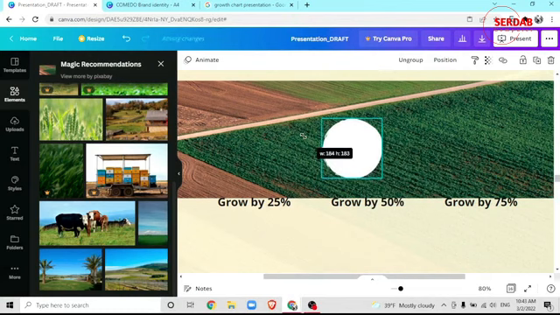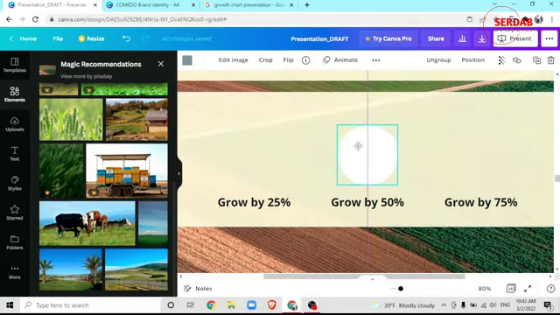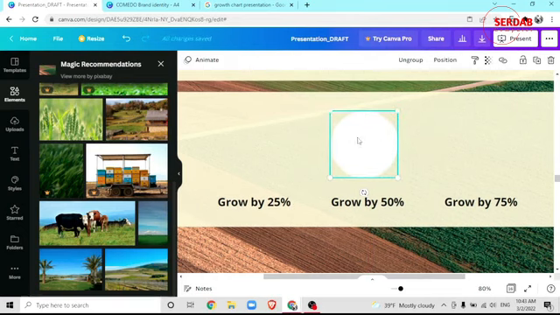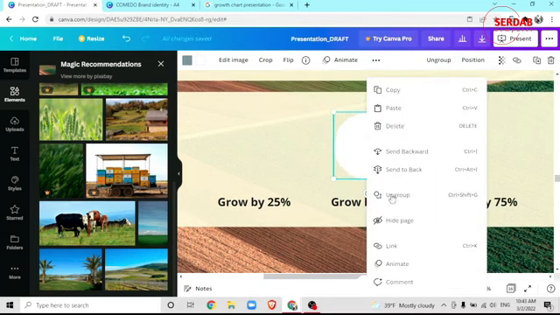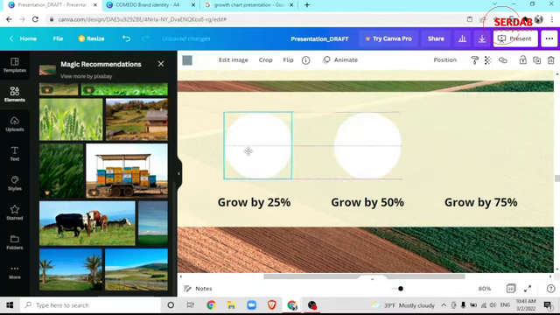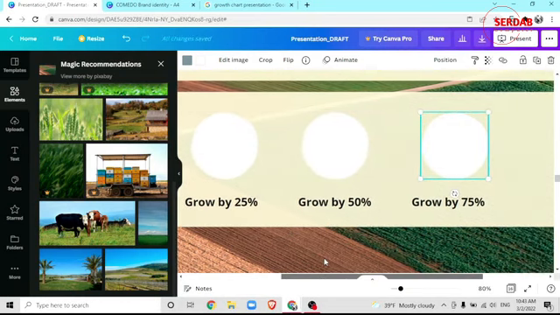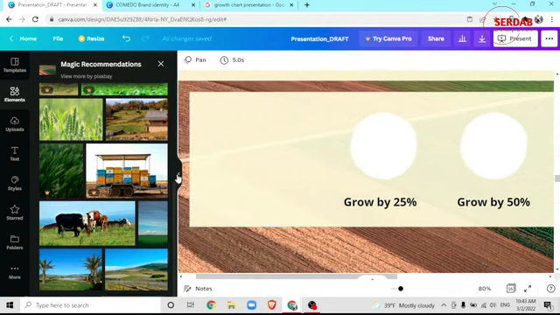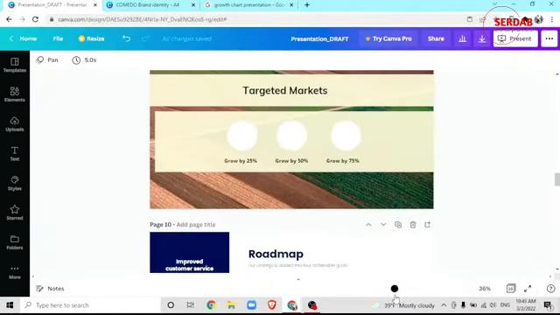Move this, group them, make them the size that I want them to be. So this is good, maybe a little larger. Okay. And then ungroup, click away, and you get 3 identical shapes. So this is a great trick that'll save you some time.